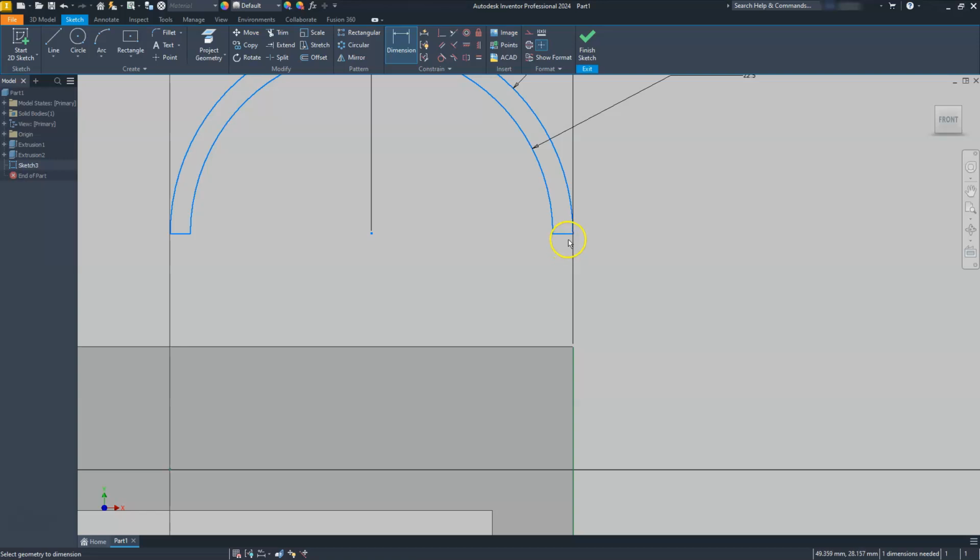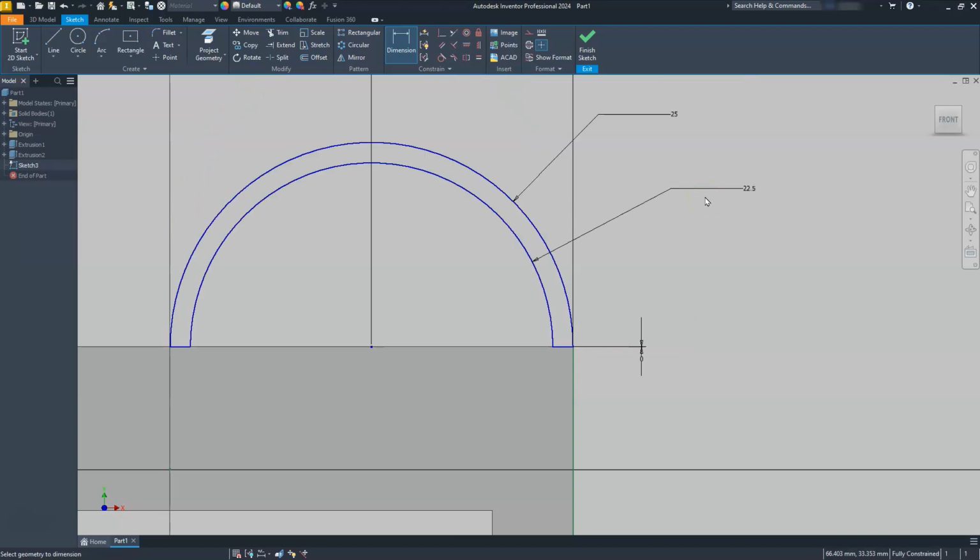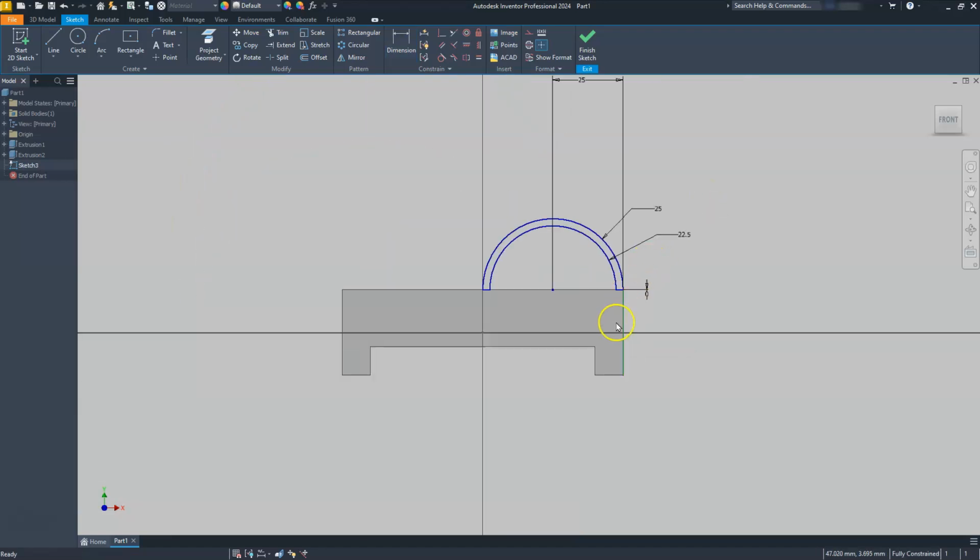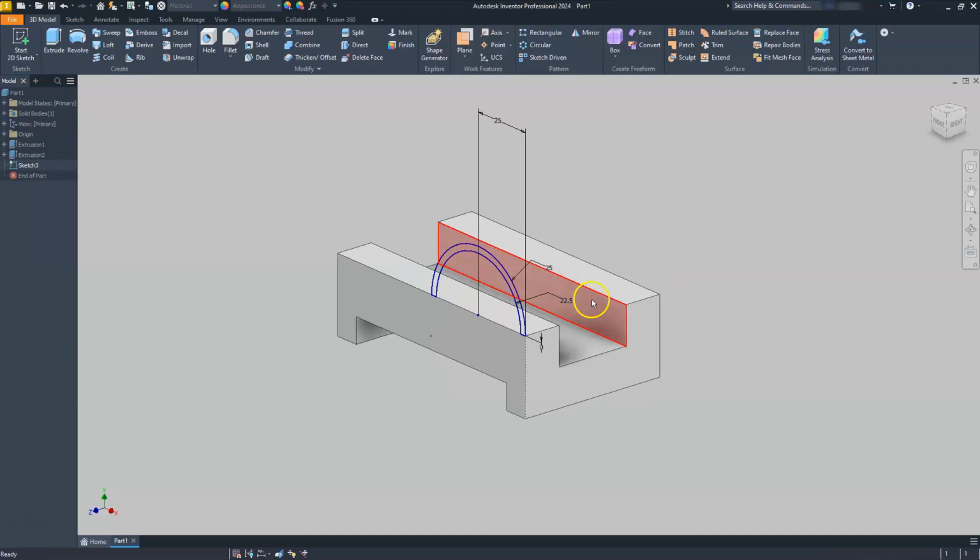So let's add a dimension from that line there to this endpoint and just make it a 0 dimension. Okay. It is fully constrained. Everything is ready to go. I can look here at the bottom. Just for good practice, I will usually put that on the construction layer, but in that one it has no relevance to creating a different profile. All right, let's go ahead and hit finish sketch.